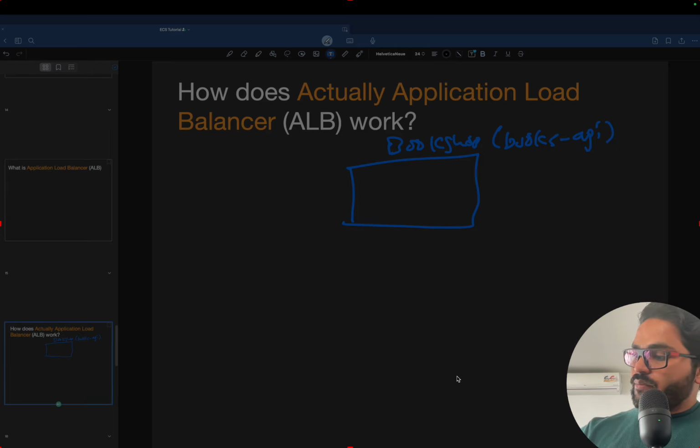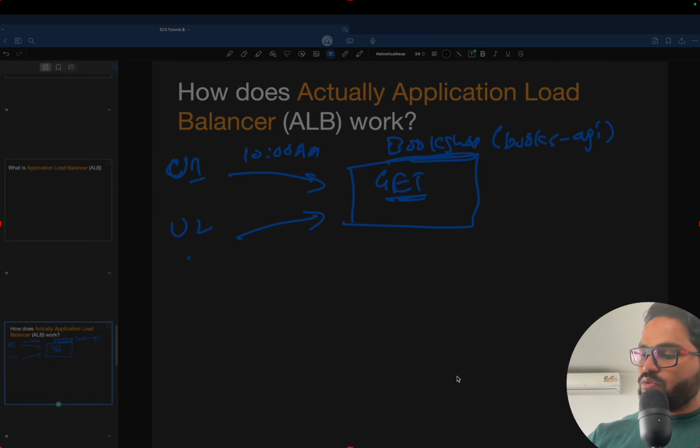Now somebody is hitting the get API at 10 a.m. User 1 is hitting, hey, give me all the books you have inside the bookshop at 10 a.m. User 2 is coming at the same time, at 10 a.m., and trying to hit this one. What about multiple users hitting that same get API? What might happen is that this task will crash, saying, I don't have that much capacity to handle so many requests.